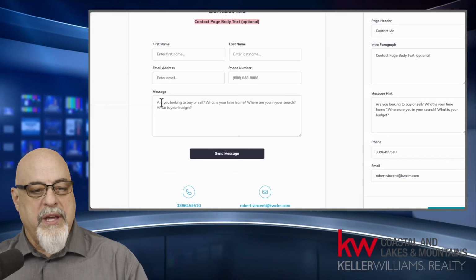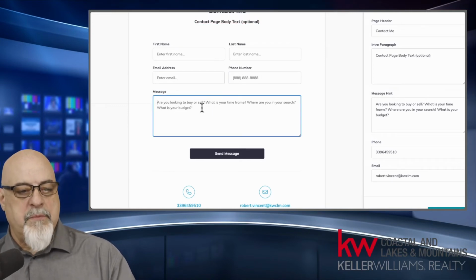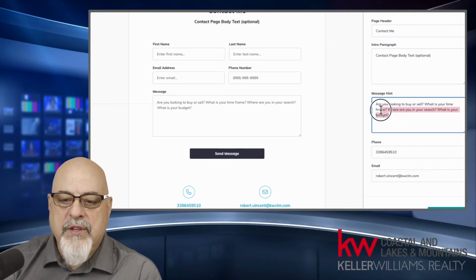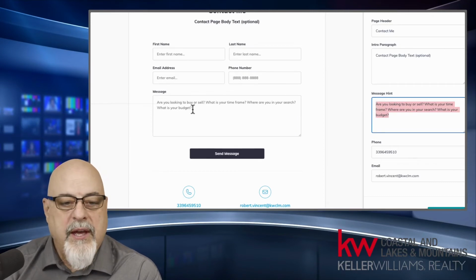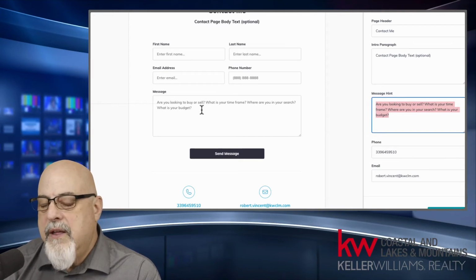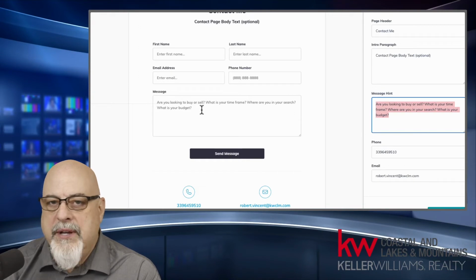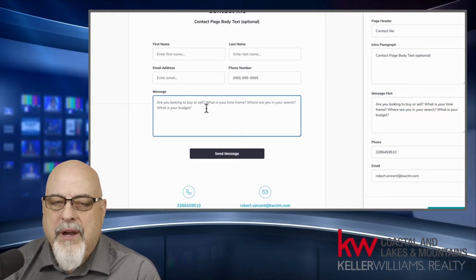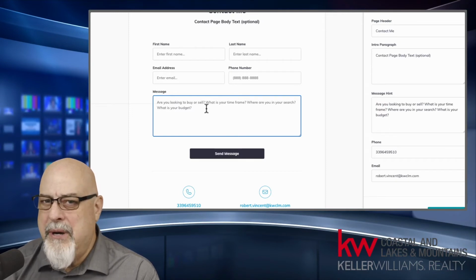And we can actually decide what to put in this message box by using this little section called message hint. You're looking to buy or sell? What's your time frame? You're giving them clues on what to write. This is actually really smart because a lot of people see a big open dialog box and they think, well, I don't know what to say. Contact me. That's why I'm pushing the button.